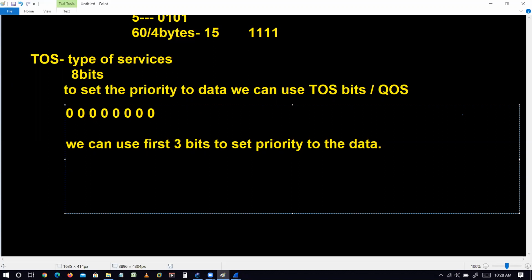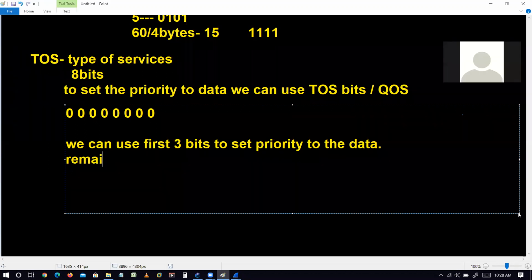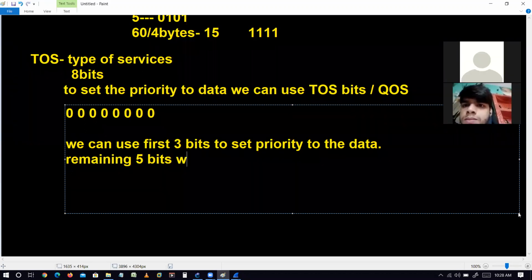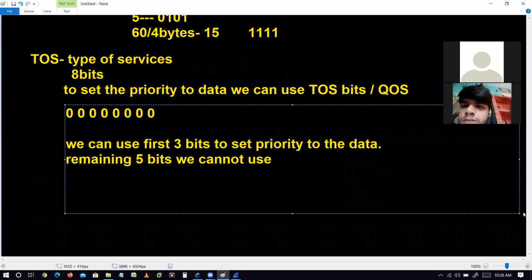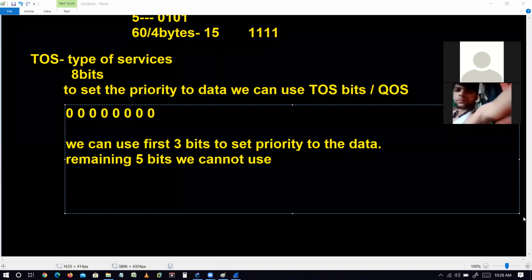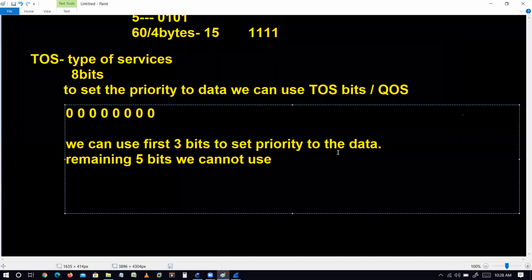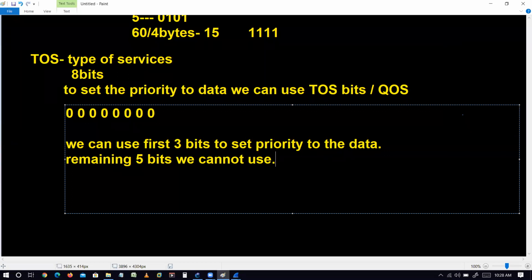And the remaining 5 bits we cannot use. It means those 5 bits are reserved. How many bits can we use? First of all, how many bits do we have? We have 8 bits to set the priority, but we can just use 3 bits. Now if we have 3 bits, how many combinations can we have?